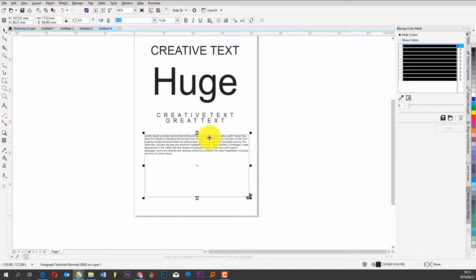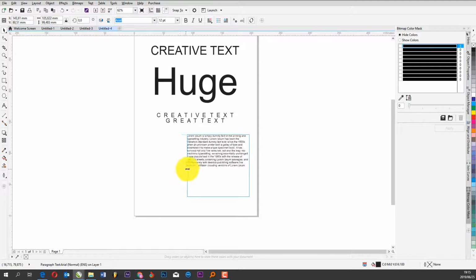Working with paragraphs is very nice because you can now resize this paragraph and all the text will be wrapped inside that paragraph, right? So the text is actually wrapped inside the paragraph, just like that, right?